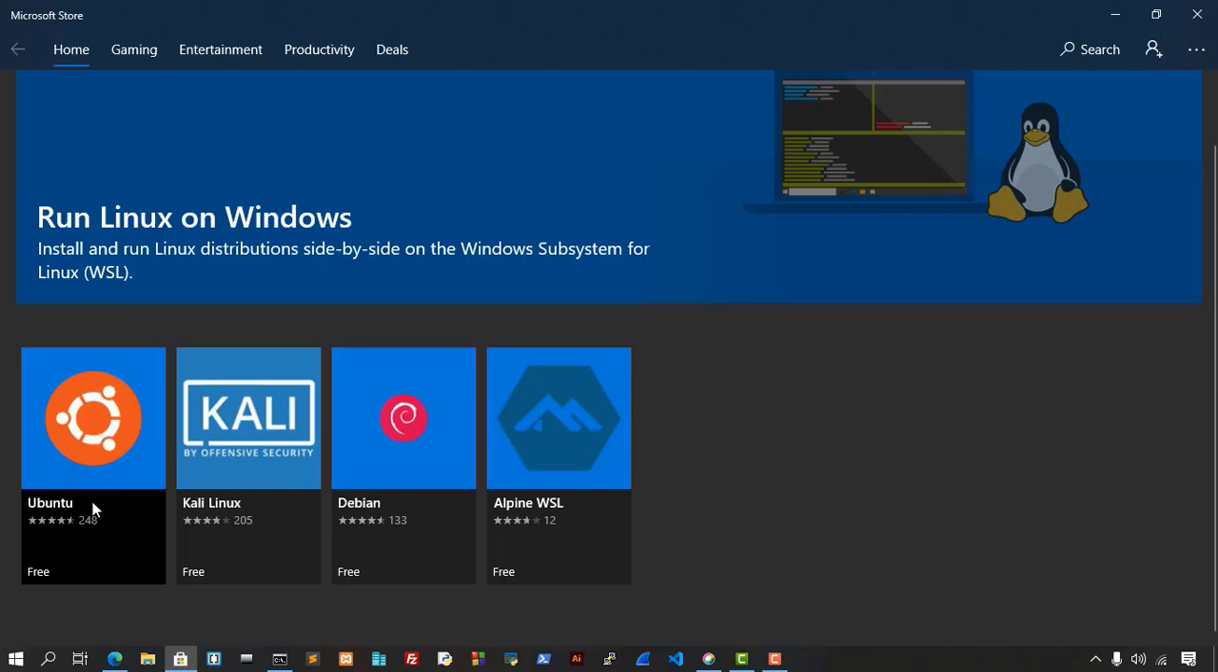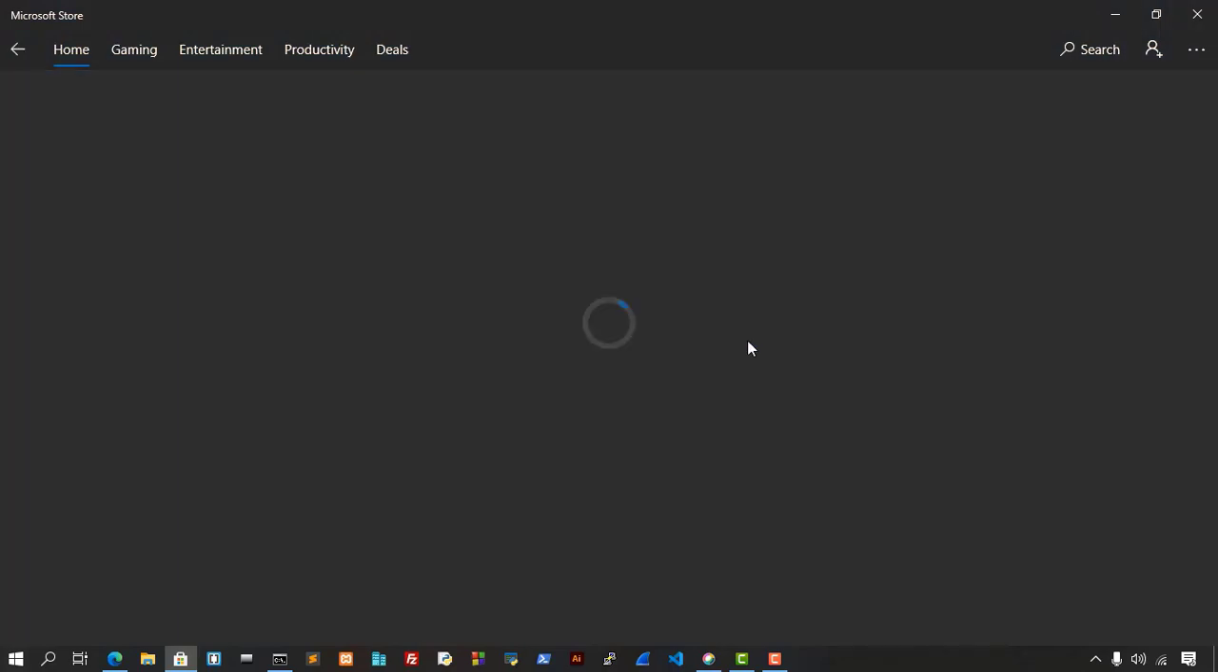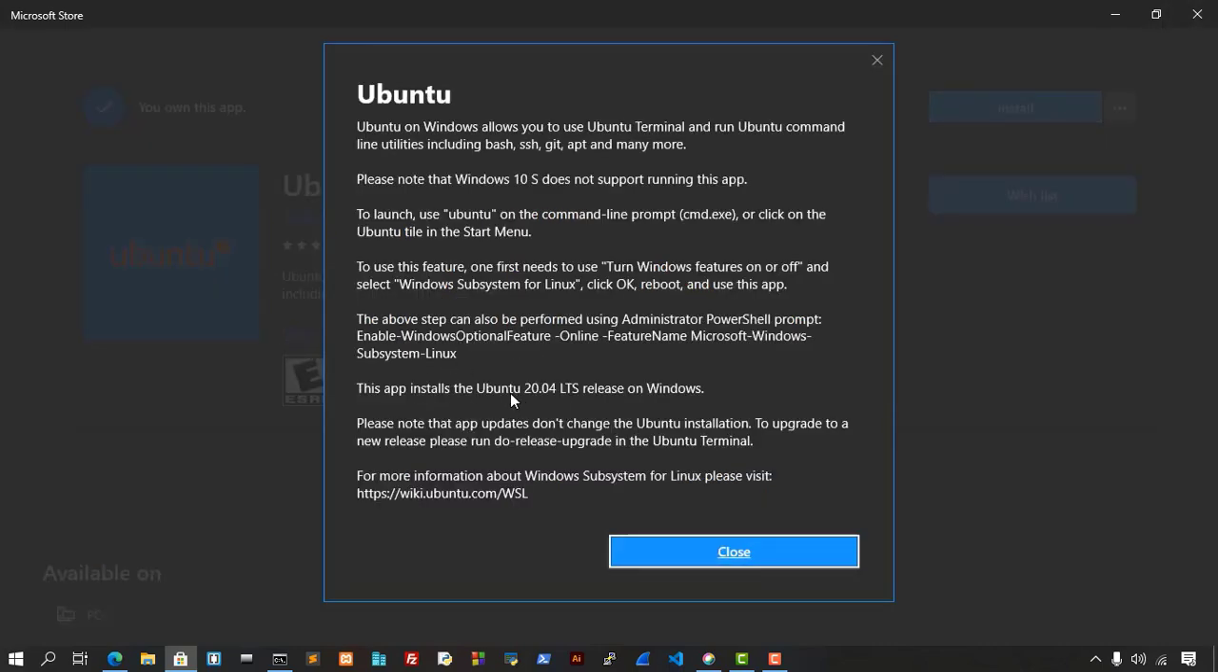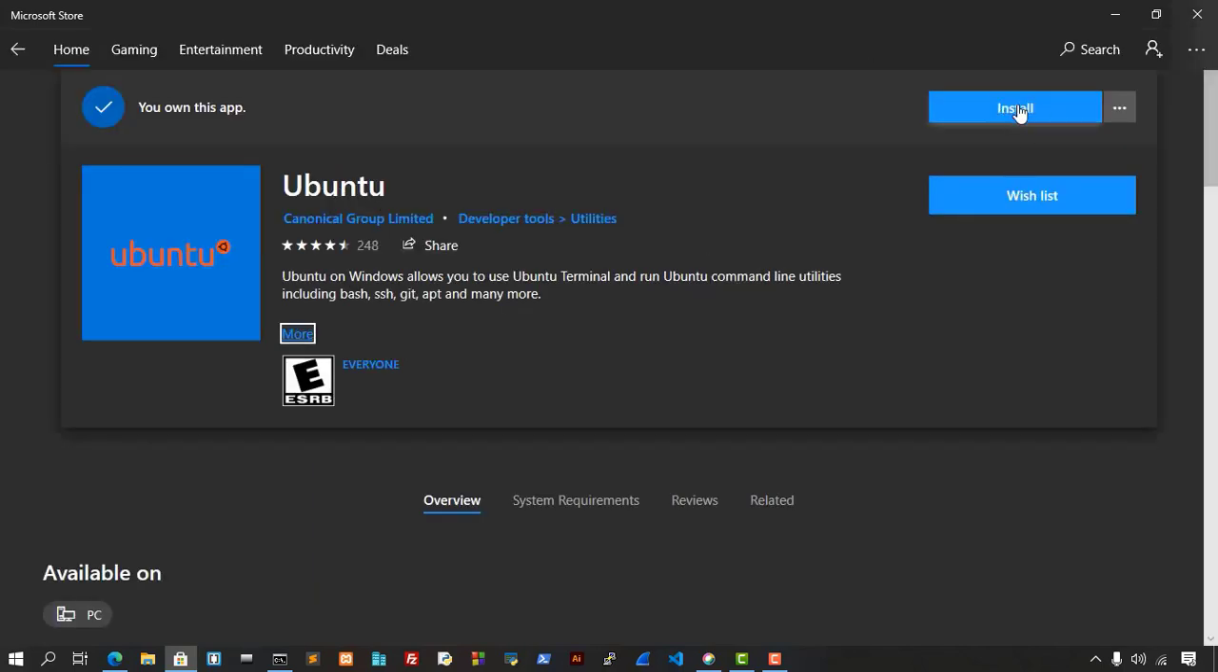So we will select this Ubuntu. It is free, but it will take some time to download. Remember, during this time you need to have an internet connection so that it can pull. Now we click install. I can see here it is Ubuntu 20.04 LTS release, the latest one, so we will install that.